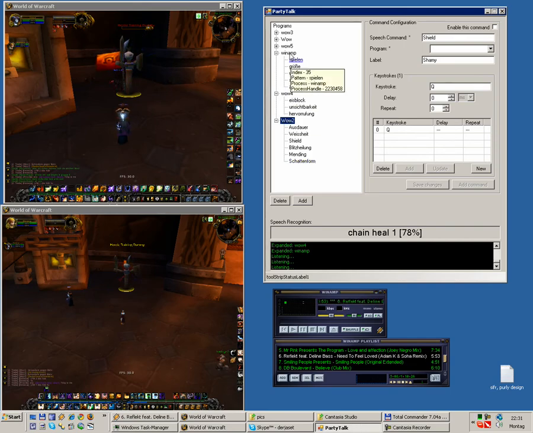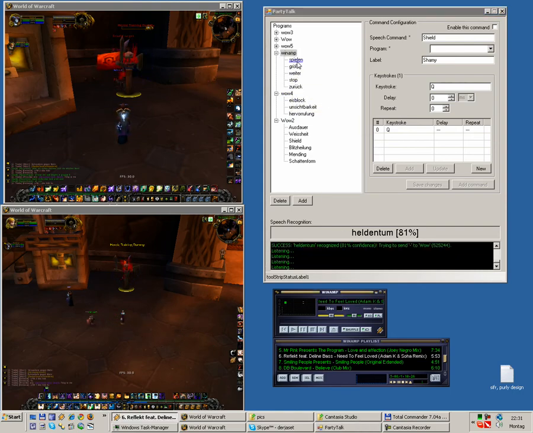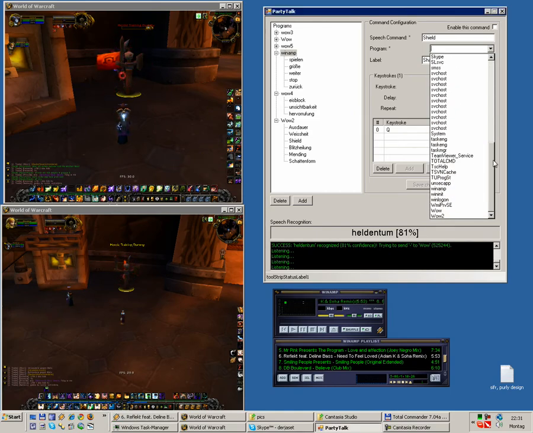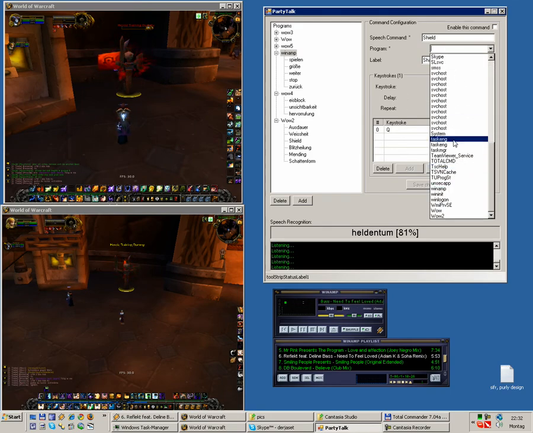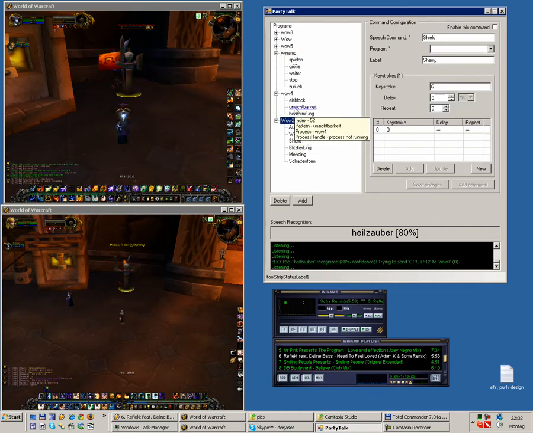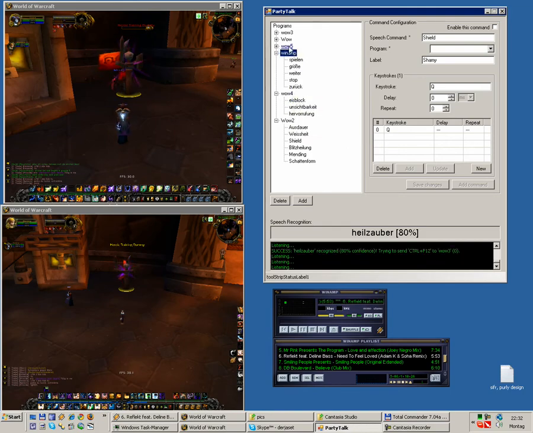And essentially these are the Windows executable names. So obviously for Winamp down here we have winamp.exe, and when you click on this drop down box here, it shows you all the active Windows processes that are currently running. So setting up a command and then just referencing the target application through this drop down menu is pretty easy.